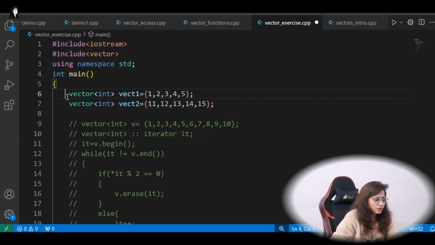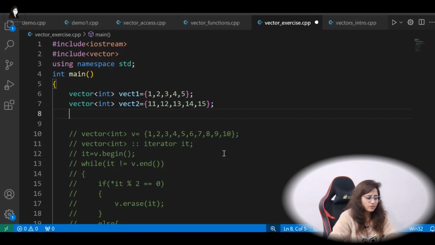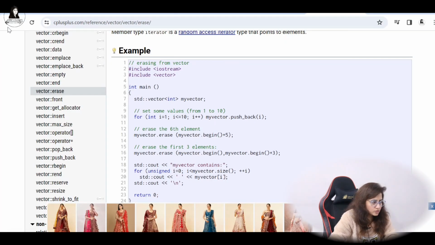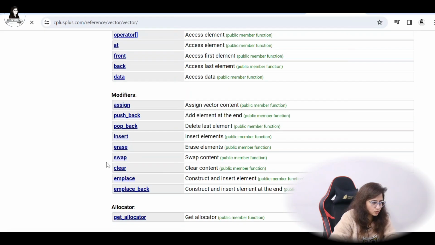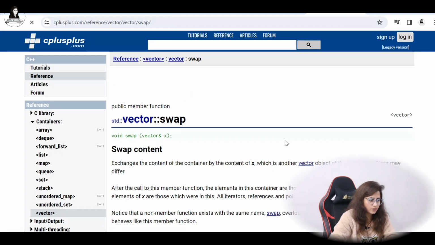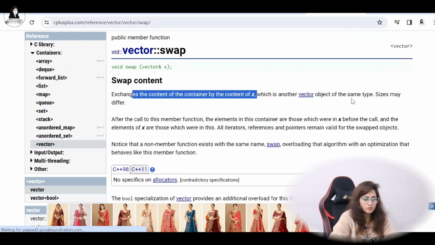So these two vectors we have, and you have to swap the values of these. So simply we have a member function swap. You can just check it out here. I think we haven't discussed this swap in the previous video, so let's discuss this. It is going to exchange the content of the container by the content of x, which is another vector object of the same type, size may differ, right?